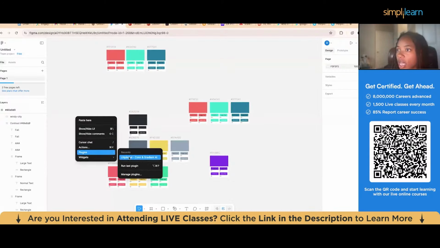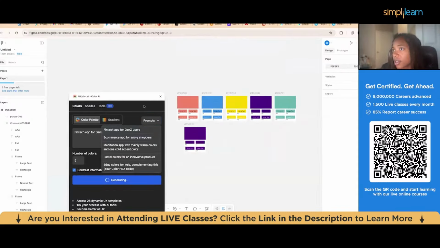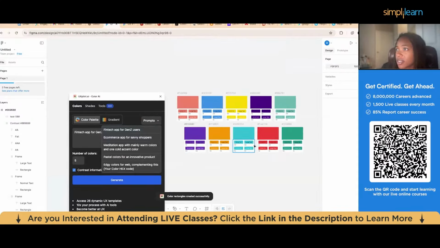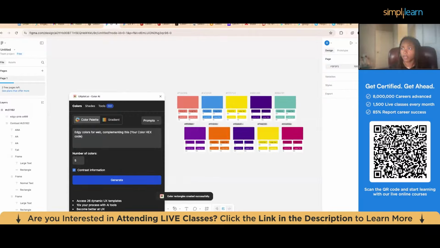Giving it, I guess, a more simple prompt. I'm just using the prompts that it has up top too. So I guess this is their fintech app for Gen Z users. Then there's an e-commerce app for savvy shoppers. I reverted kind of back to a brighter version of this, it seems. And then we have the meditation app, pastel colors for innovative product, and then edgy colors for web complementing.